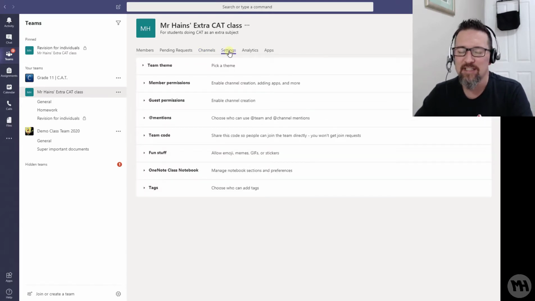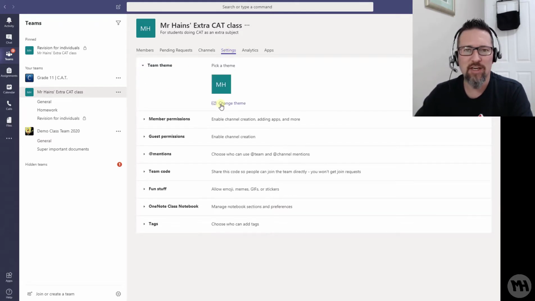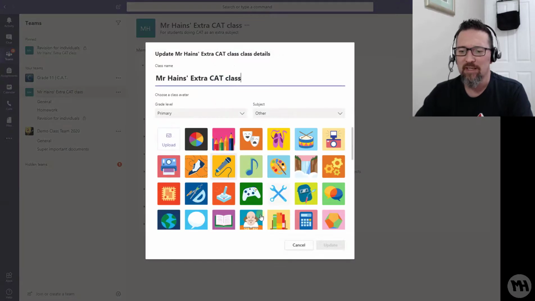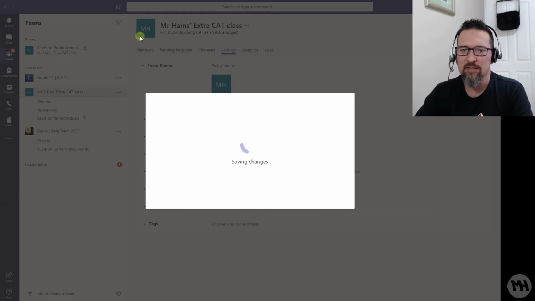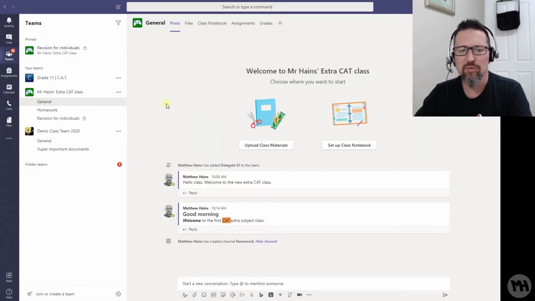Settings for the entire team. So settings basically is just permissions. So your theme is here. Let's have a look here. Your theme, you can change the theme. You can go and pick a, let's pick something like that. That's pretty cool. Click update there, and you'll see that the icon for my team will now be updated. So it's a nice visual option.